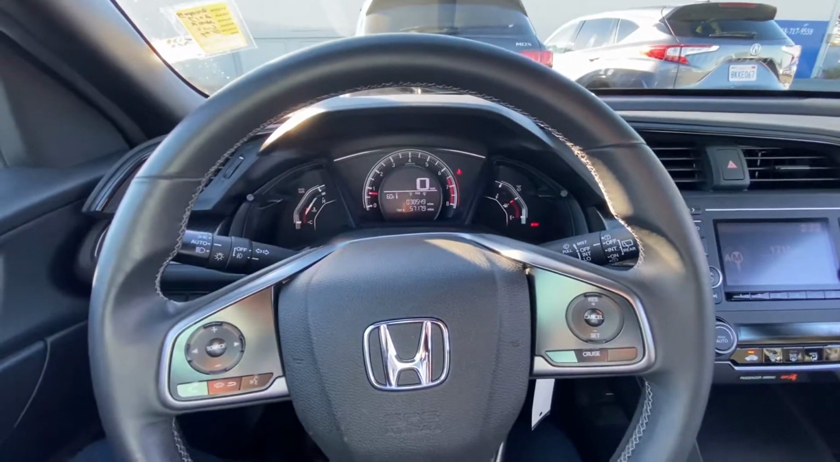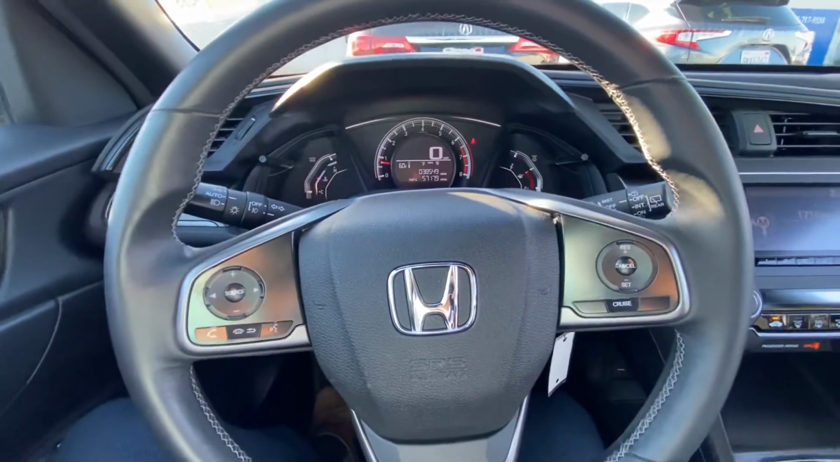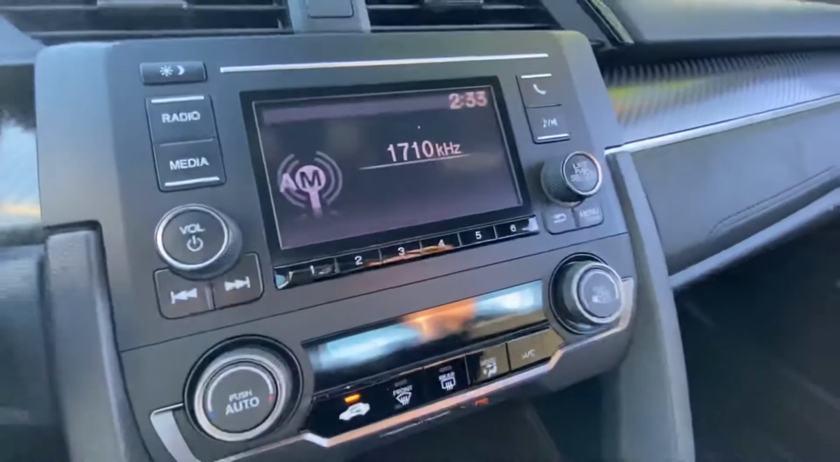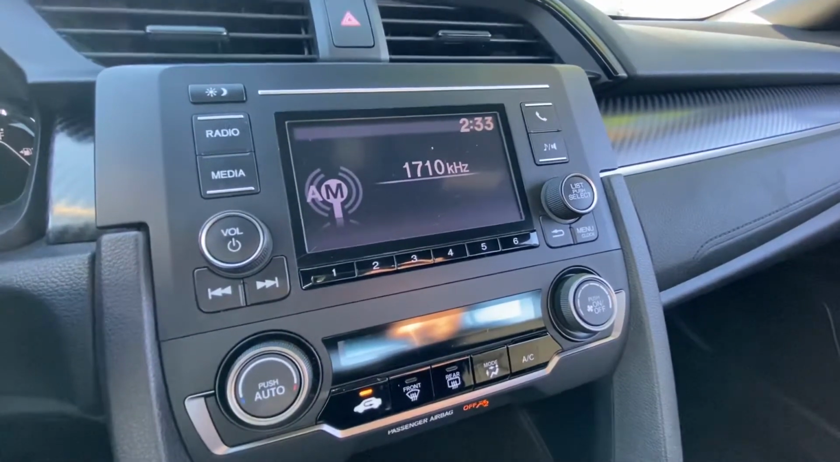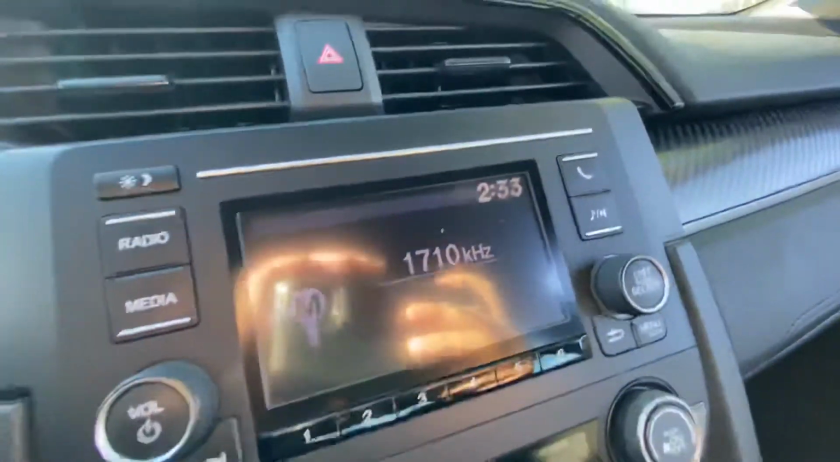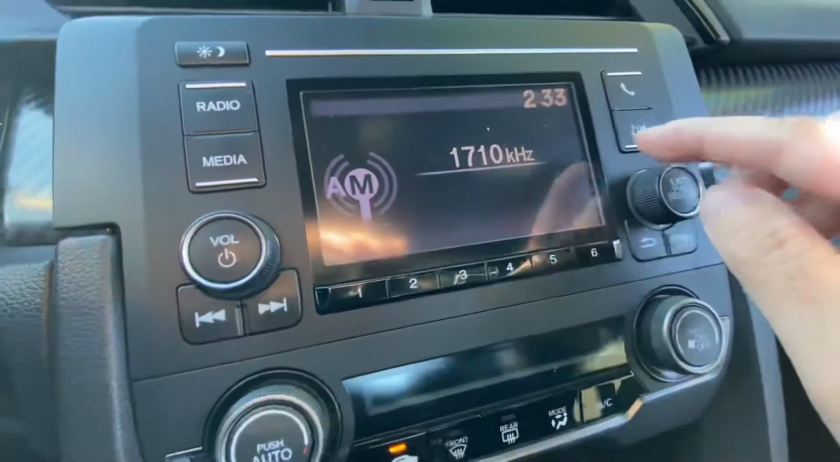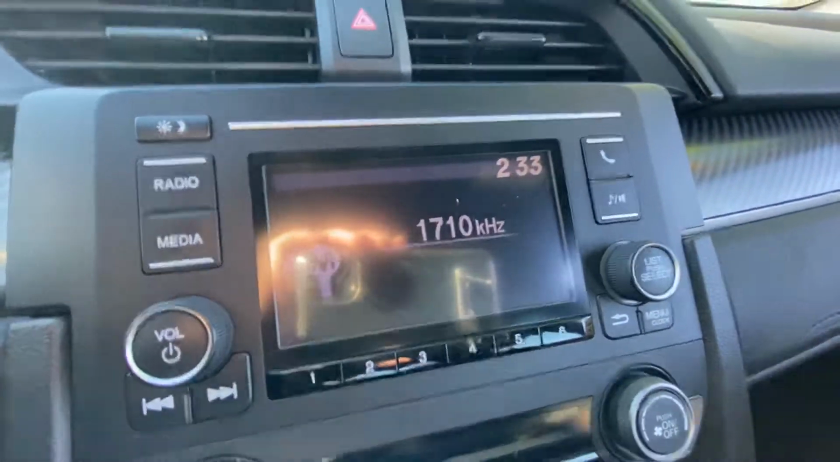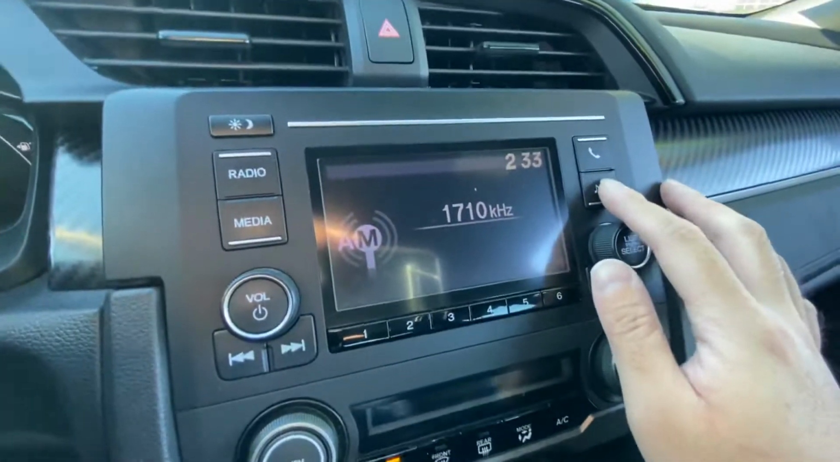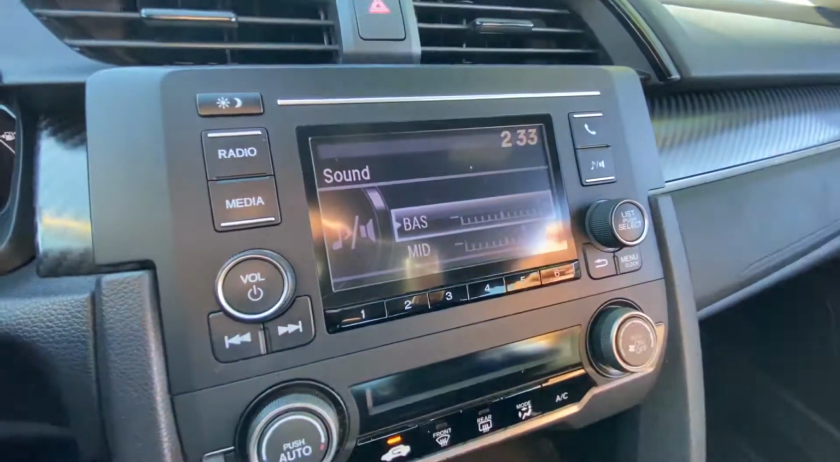So, in order to access this feature, all you have to do is make sure you go to the center console. And once we get to the center console, of course, we're gonna click on this button right here where it has the music and speaker logo on it. So we're gonna press on it. It's gonna lead you to the sound settings.